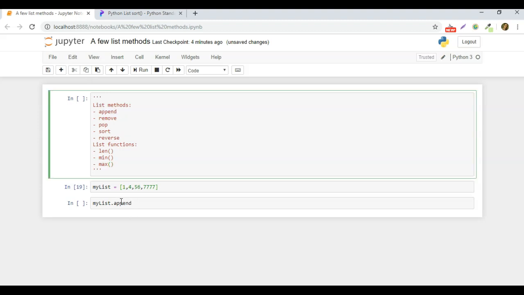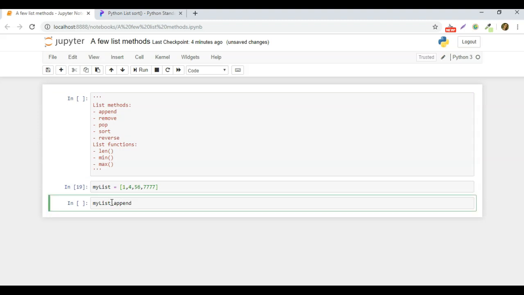A function will be different in syntax. It won't be the list, then a dot, then the name of whatever we want to do. It will actually be at the start. So it'll be like len, and then this in brackets. So a function will have the name of the function at the start, and then we'll have the list within the brackets. If it's a method, it's going to be the name of the list or the object, and then a dot, whatever we want to do to it. So that's the difference between methods and functions.